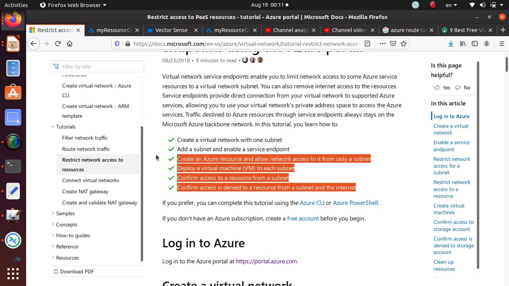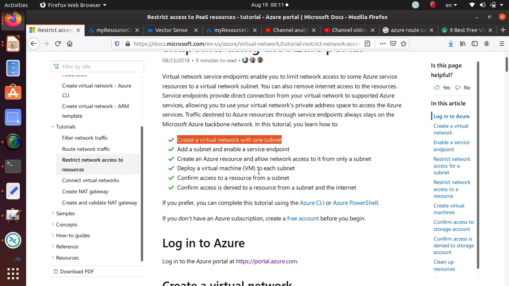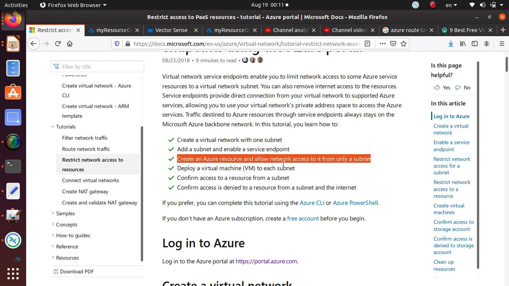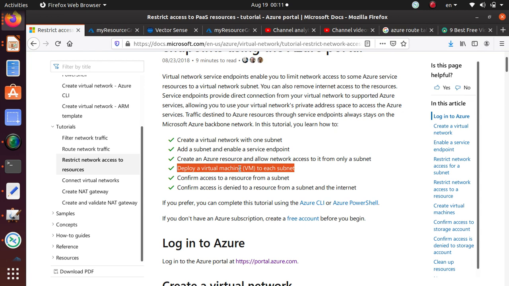There are six different steps that we're going to do in this particular lab. First of all, we're going to create a virtual network with one subnet, and then add a subnet, and in that subnet we're going to enable the service endpoint. Then we'll create an Azure resource and allow network access to it from only a subnet. Then we're going to deploy a virtual machine to each subnet, confirm access to the resource from a subnet, and finally confirm access is denied to the resource from a subnet and the internet.